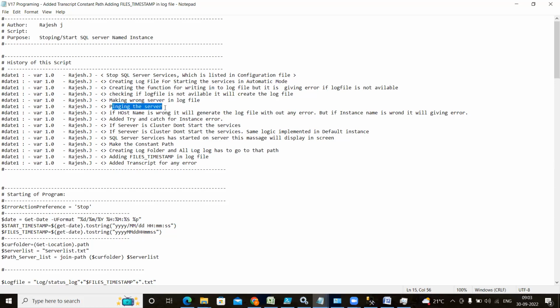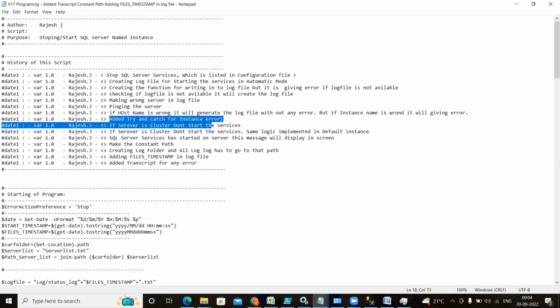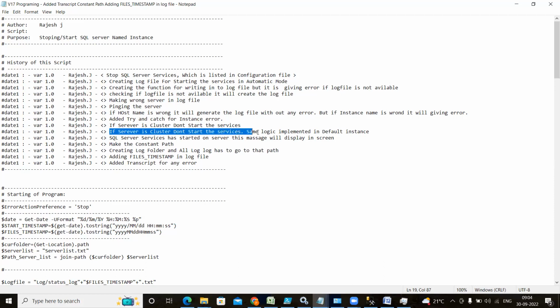Ping the server. If the server is not pingable, then that also has to be written into the log file. If the host name is wrong, it will not generate the log file; there is some error, and that error you are going to resolve. After that, we are adding try and catch to the error log file. If that server is clustered, do not start the services, and implement it into the default instance. That also you will be able to see, and it will write into the log file also.